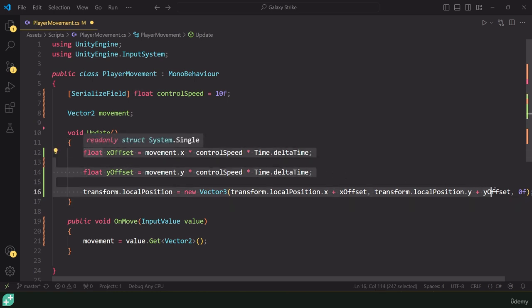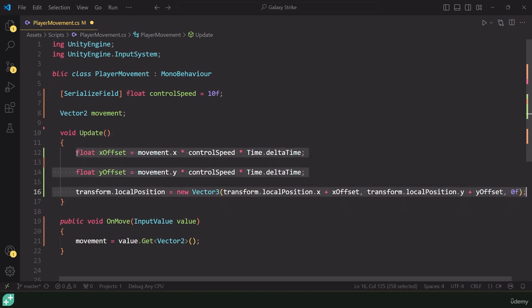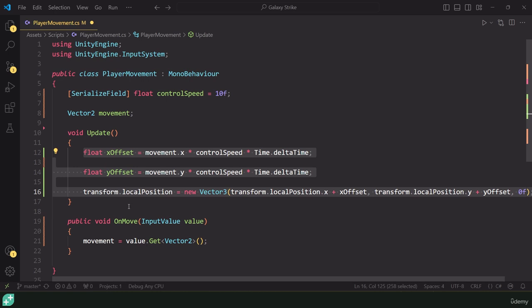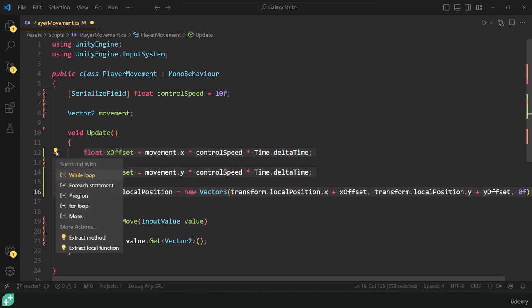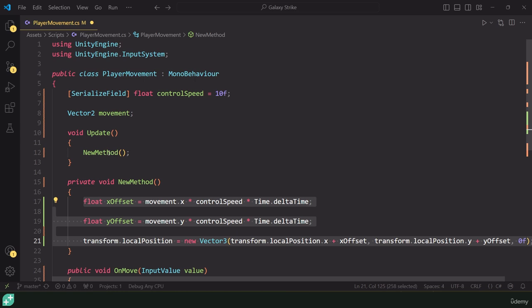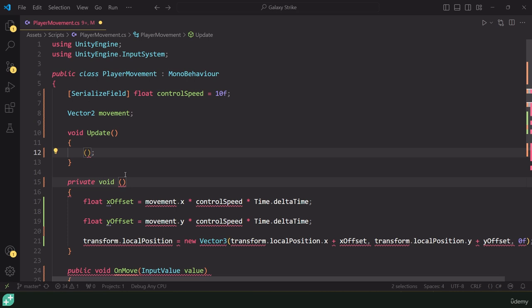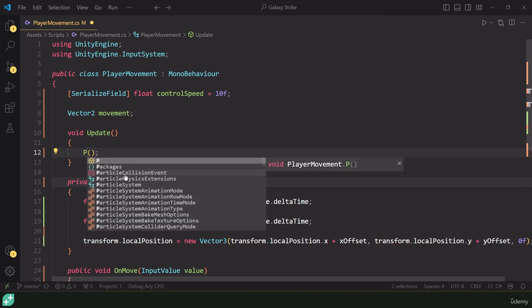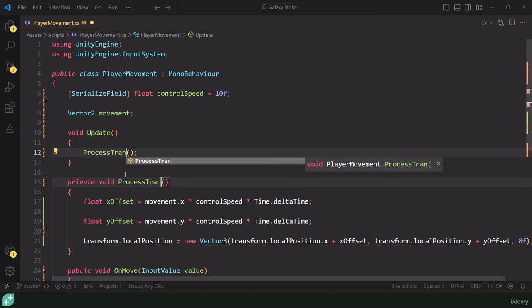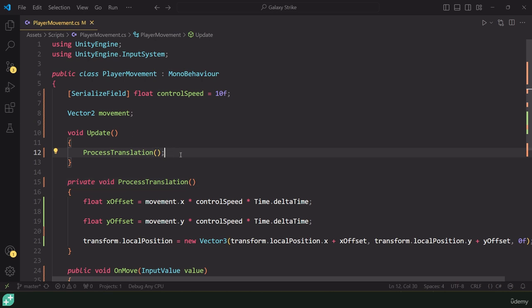So I'm actually just going to highlight all of this logic here in VS Code. Scrolling over to the left, we have this little light bulb. We can left click that, and at the very bottom, you'll see extract method. I can double click that new method, press Control D to highlight both at the same time, and then I can rename this to whatever I'd like. I'm going to name it something like process translation. We're translating the ship back and forth relative to its parent game object, so I think that makes sense.